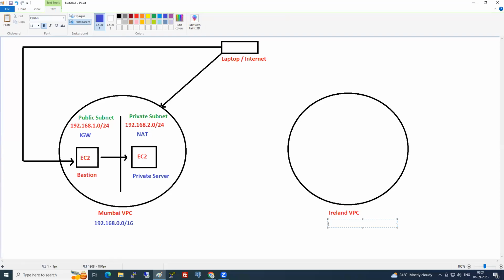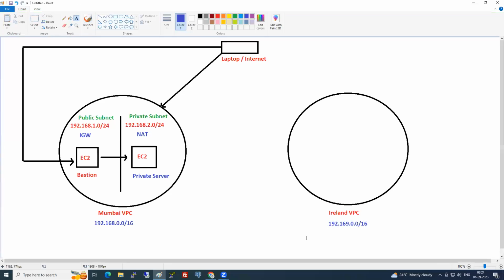Please keep this in mind. If two VPCs want to talk to each other, their CIDRs should be unique. What is the CIDR here in the Mumbai VPC? 192.168.0.0/16. Is it possible to have 192.168.0.0/16 for Ireland? No, it should be unique. So should we change it? Instead of 168, can I put 169.0.0/16? Another CIDR? Yes. Another subnet, another network range.